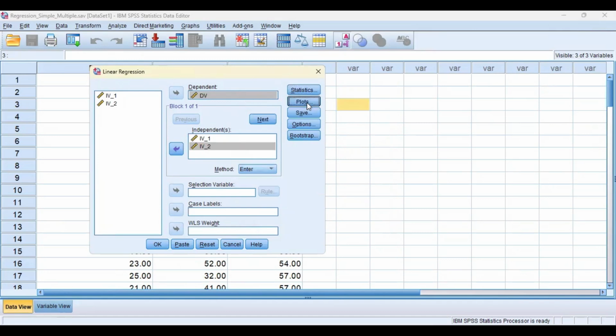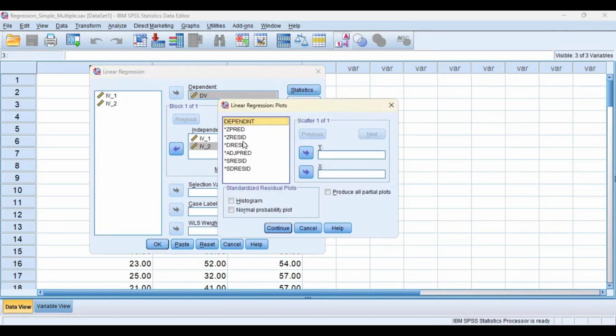Then in Plots, we need to set some settings to make sure that we can check some further assumptions. The first one is the axes, Y and X, where we put the z-scores for residuals on the Y-axis, and the z-scores for predicted values on the X-axis. This setting is helpful. Just remember Y is ZRESID, X is ZPRED. This can help you check the assumptions of linearity and homoscedasticity at the same time.